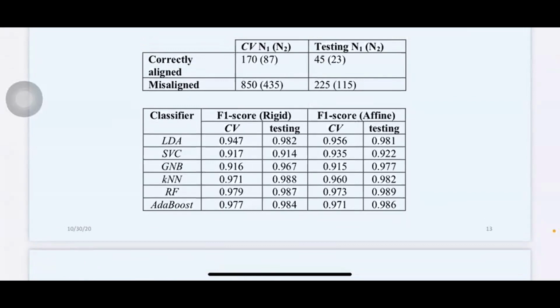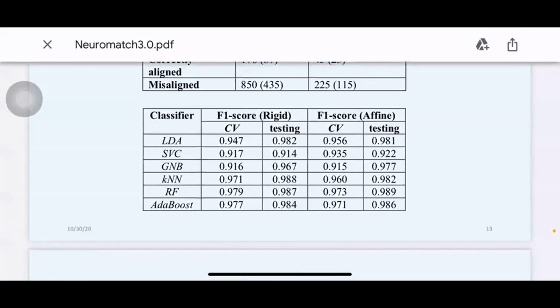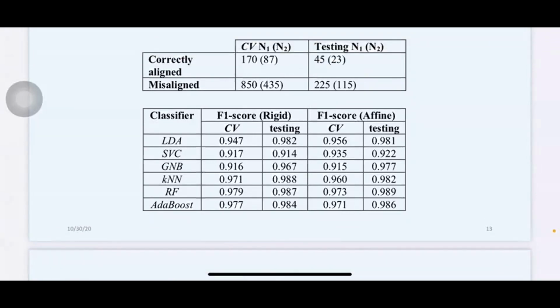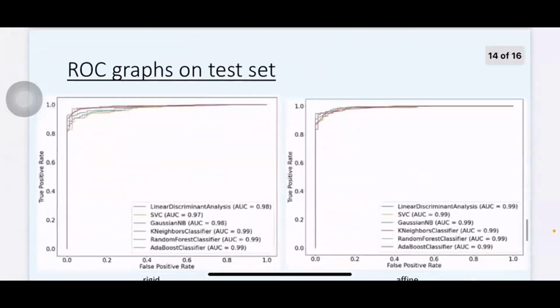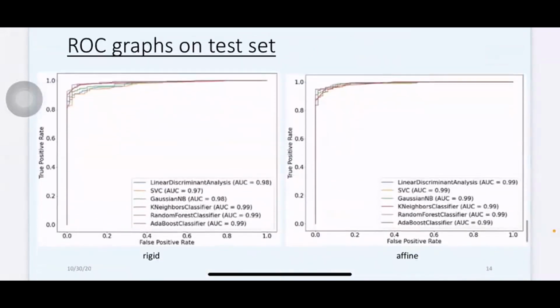Yeah. Since the data is imbalanced, we used the F1 score. You can see that the F1 scores reach almost 0.99 for testing. The cross-validation scores are reported after 100 repetitions of stratified k-fold cross-validation. These are the corresponding ROC graphs obtained on the test set. You can see that they almost reach 0.99 in both the rigid and affine cases.